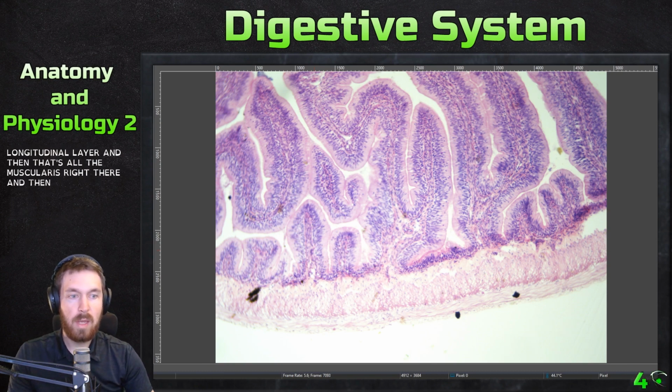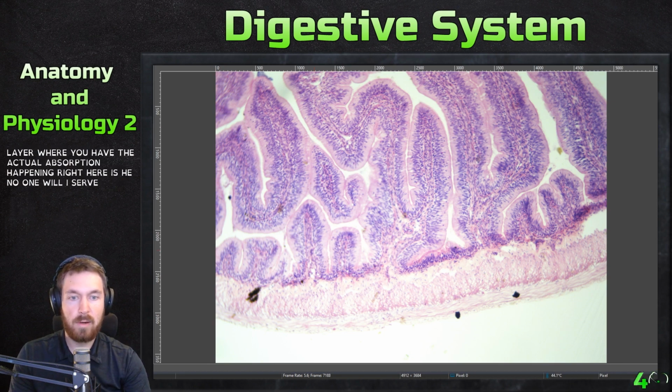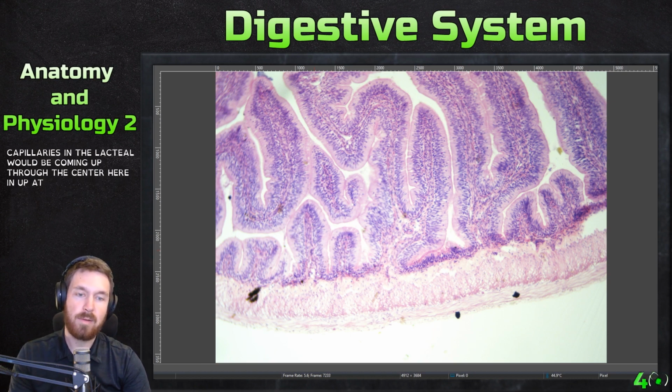And then we have the submucosa right here. So right there's the submucosa, and then right here's the mucosa layer where you have the actual absorption happening. Right here is one villi. So right here is the lamina propria coming out through, the connective tissue coming out through. So the capillaries and the lacteal would be coming up through the center here and out. So it's really cool how that works.